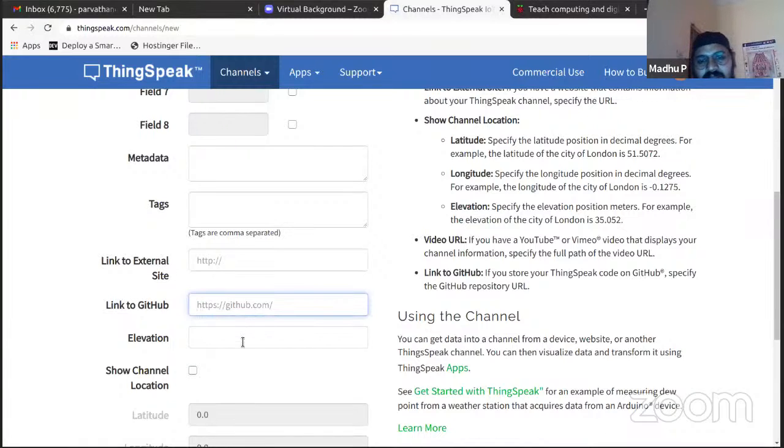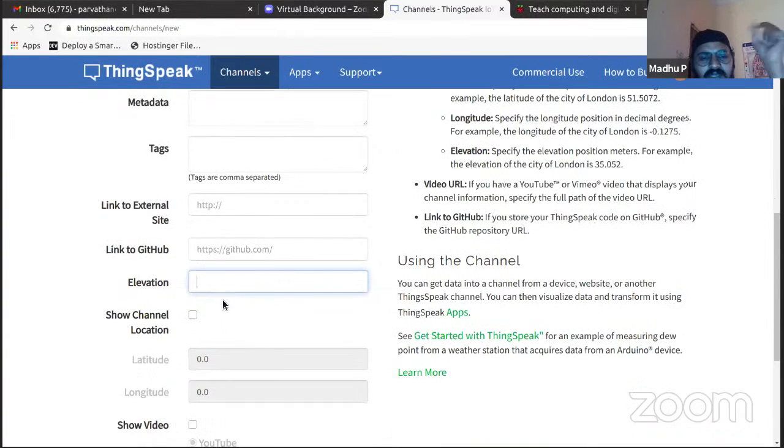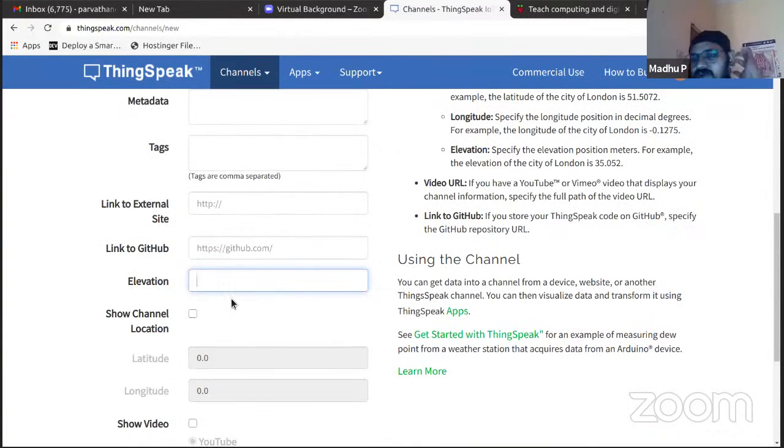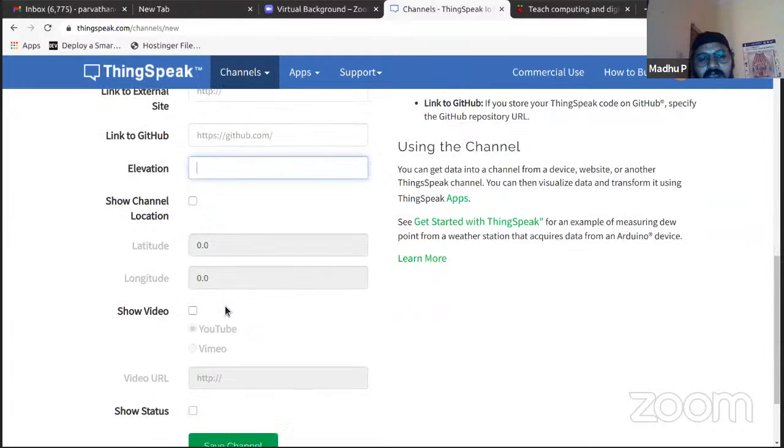Elevation is not required. Elevation is nothing but the elevation of the city where your device is hosted. That is also not required. If you want to provide the latitude and longitude of the device, you can provide it here, but that is also not required as of now. If there is any YouTube video explaining the project, you can provide the video URL here. That is also not required as of now.